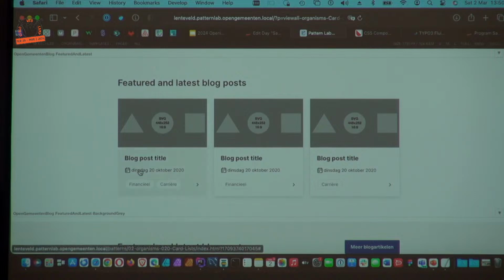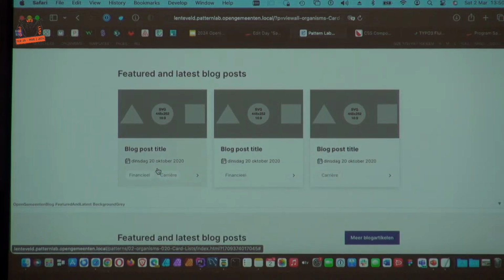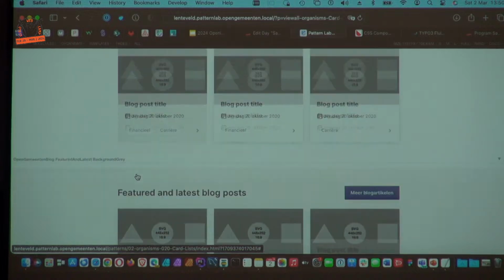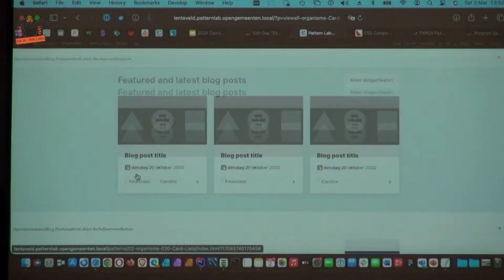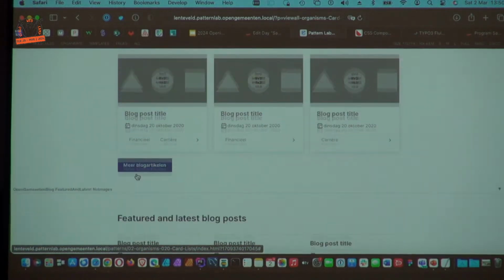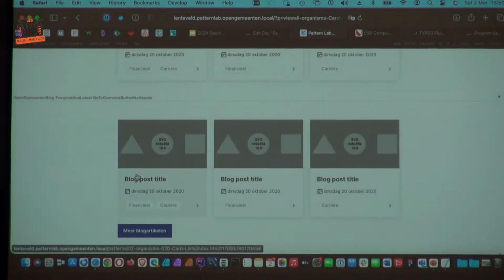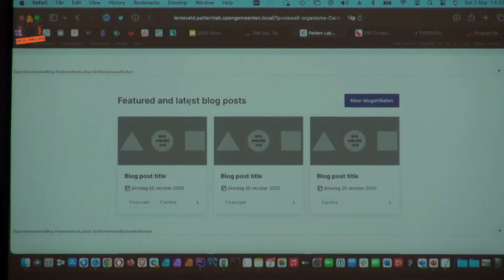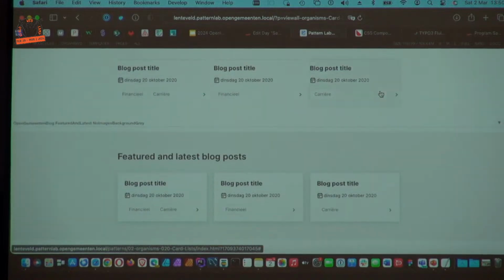And that molecule can consist of an image, the title, maybe a date, because this is about a blog post, so you want to know the publish date, some text on it, and again, different background colors, and we see how it looks. Here, for instance, there's no header, so the button goes below the cards, and when there's a header, the button is next to the header. So all these variants are in there.